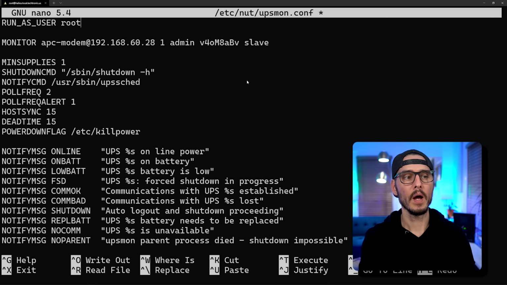But again, we're going to say run this as root. This monitor might look familiar because we had it on our NUT server, but here we're telling it to monitor one UPS, and that one UPS, the UPS name, was APC modem. So I'm telling this to monitor APC modem, and this is the IP address. And this is how many UPSs it has connected to it, only one. And then the user, which we set up, and then the password or the secret.